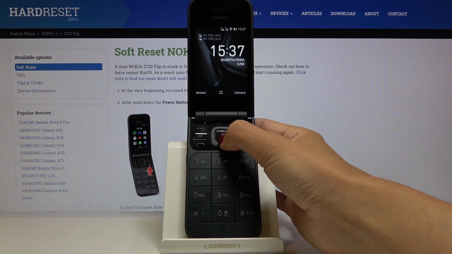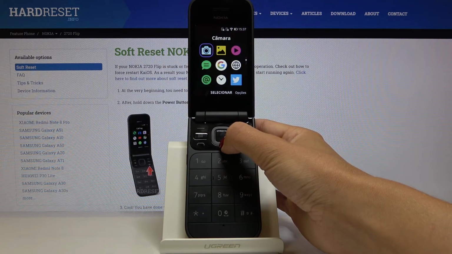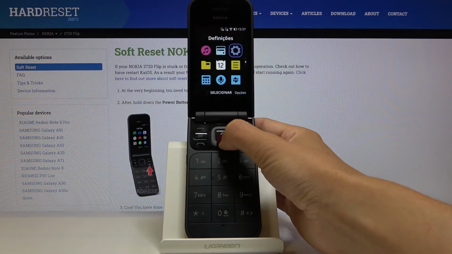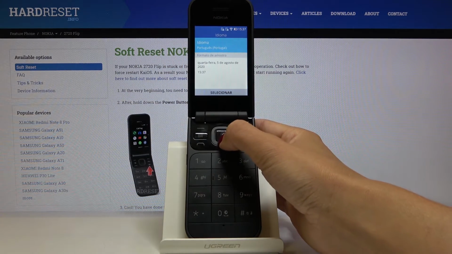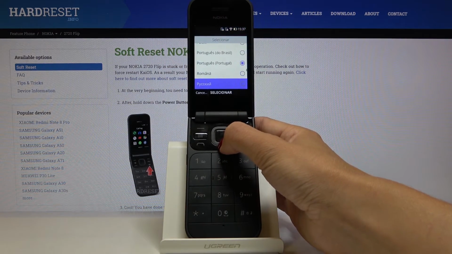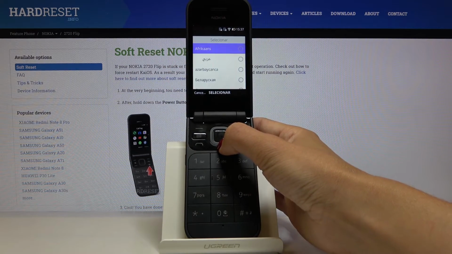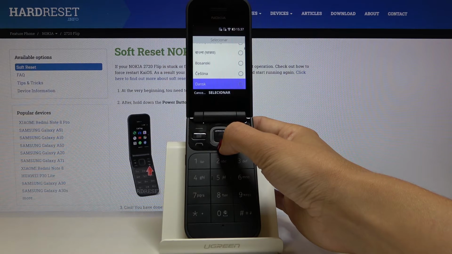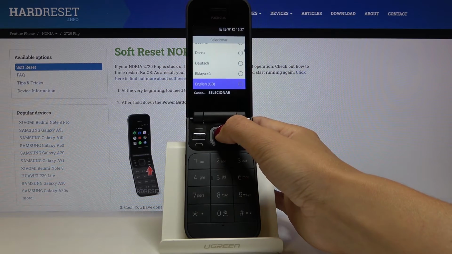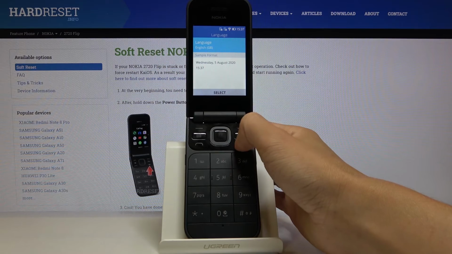Then whenever you would like to change it, just open the settings again, then go to the languages, select language and find the one that you want to apply now. And in my case it will be English. And that's it.